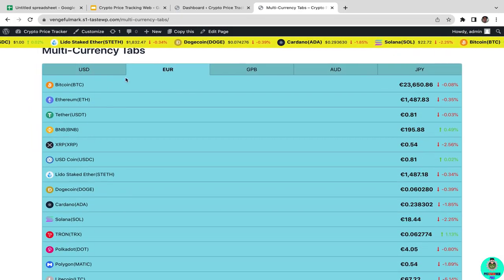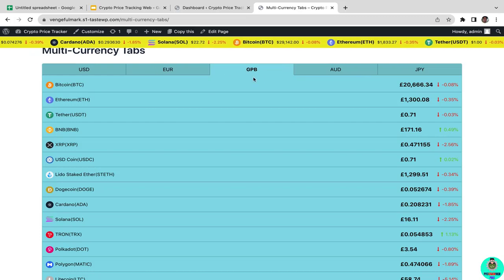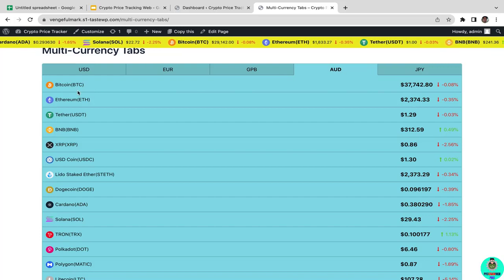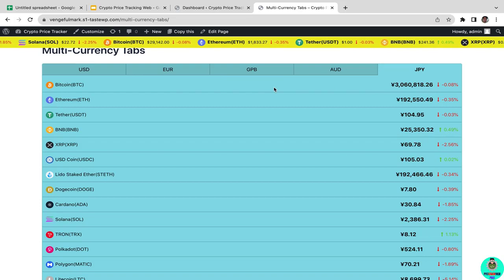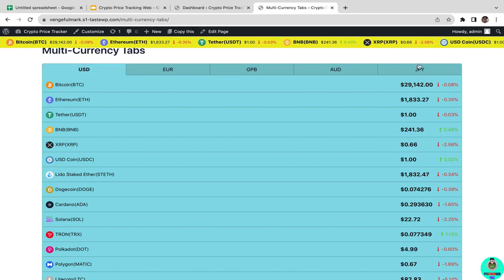And if you want to see the price in euro, you can also do it by clicking on this. Okay, so Bitcoin, one Bitcoin is equivalent to $29,000. And if you click on euro, one Bitcoin is equivalent to 23,000 euro. If you click on pound sterling, one Bitcoin is equivalent to 20,000 pounds. If you click on Australian dollar, one Bitcoin is equivalent to $37,000. And if you click on Japanese yen, 1 Bitcoin is equivalent to like 3 million, right? 3 million Japanese yen. Okay, very cool.